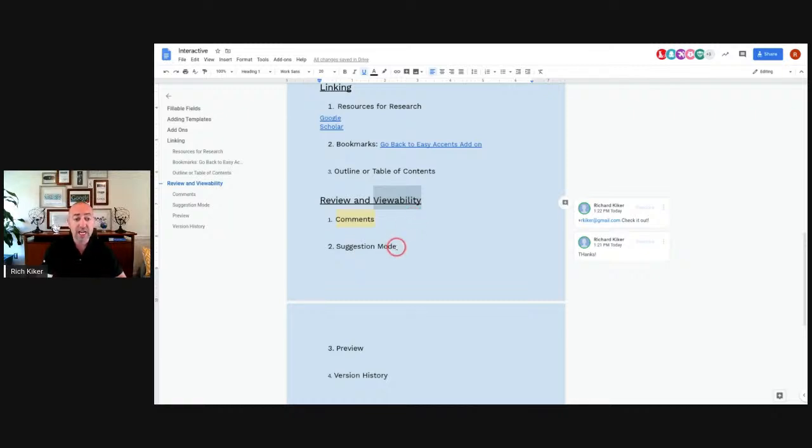Okay, suggestion mode is a mode wonderful for review. If I highlight suggestion mode and I come to the upper right-hand corner where this says Editing, by default we land in editing mode.